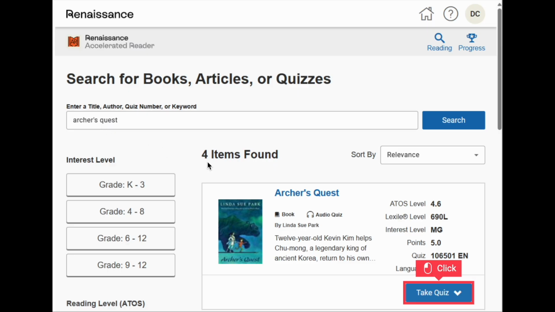So what I would like for everyone to do is to look at the cover art and the little summary right here. Make sure that this matches what you have read. Otherwise, you're taking a quiz on something you might not have read. Once you have confirmed, you're going to hit Take Quiz.